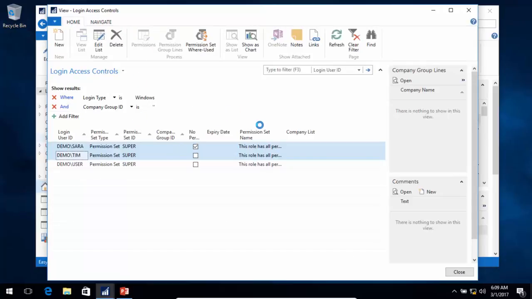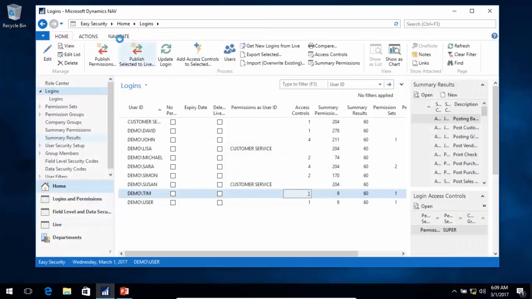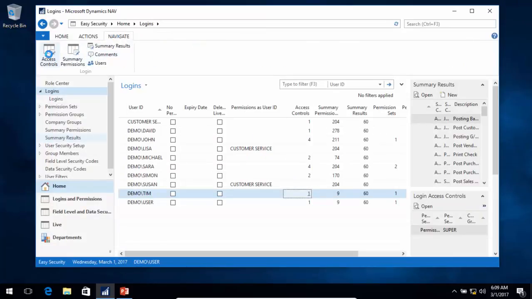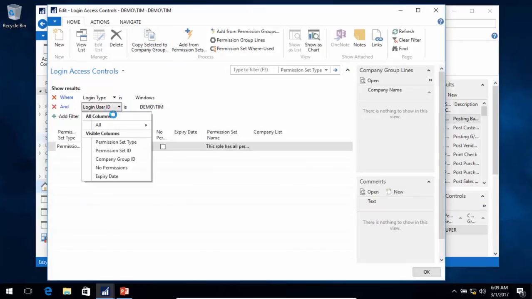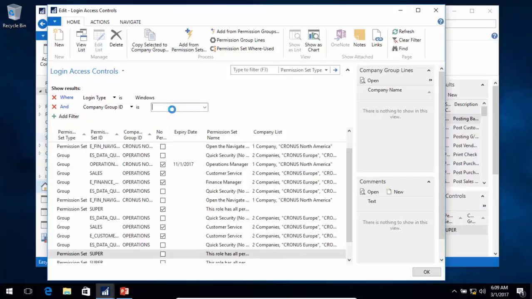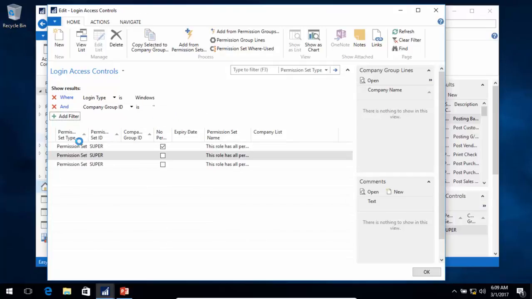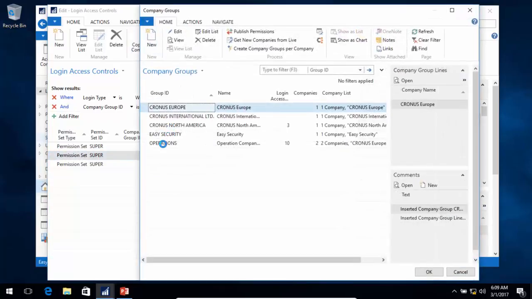Oops, I'm on the wrong screen in here. I shouldn't do the lookup. I should select the access controls in here. It's a copy selected to another one. I do the same filter for the blank company in here. And we probably don't want to copy the Sarah one, but I can see in here that this one, I want to copy that to a company group. And I want to copy it to operations.